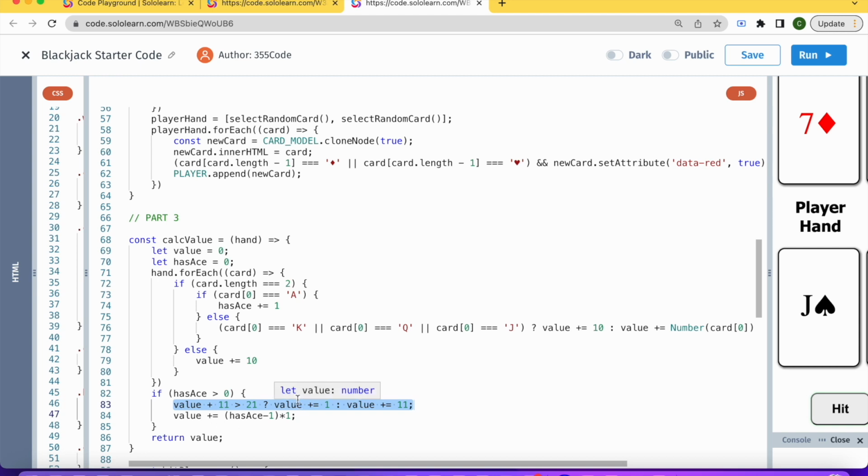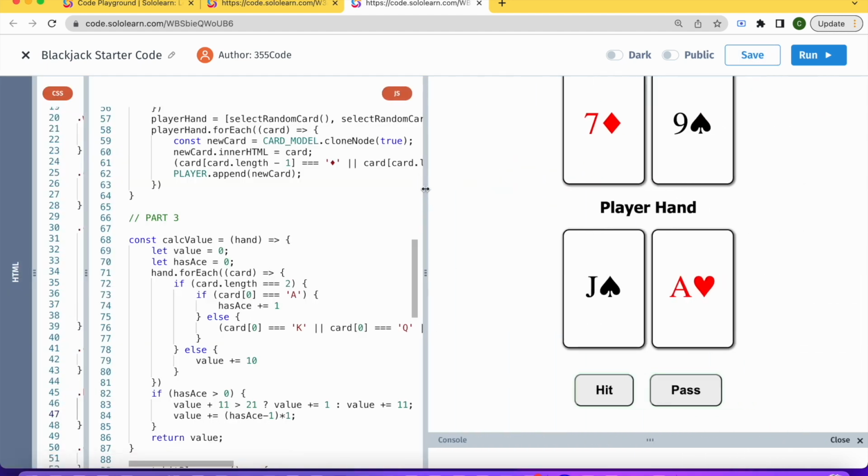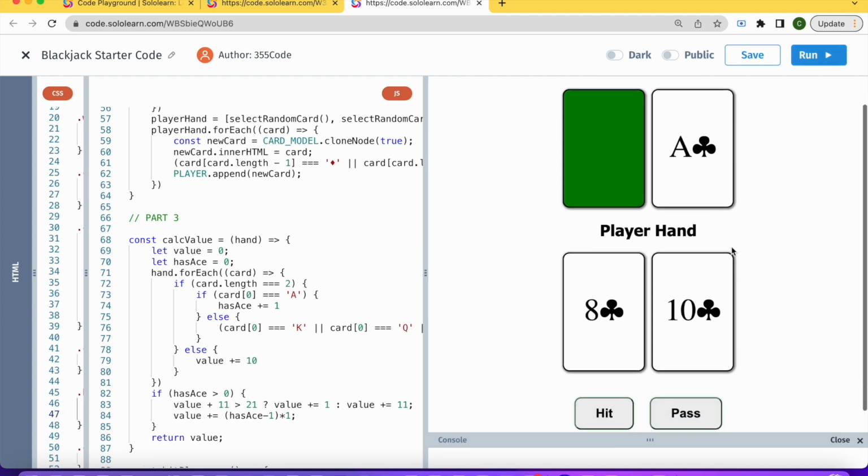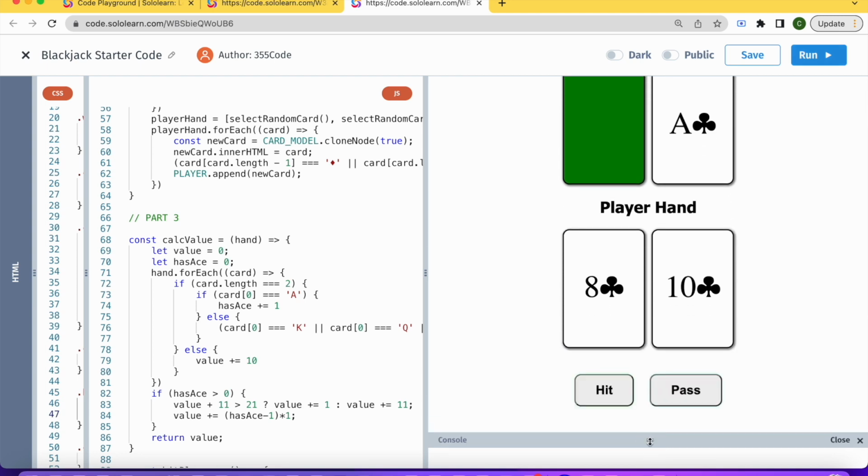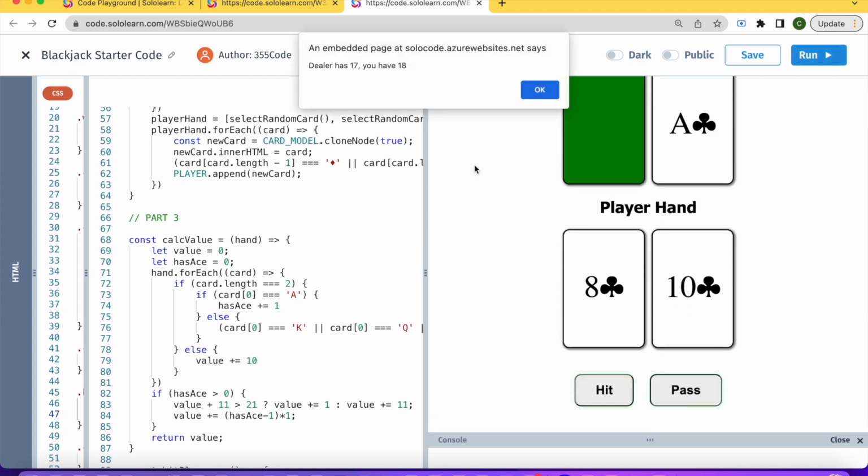If we have 5 aces, then no, we can't have 5 aces because there are only 4. Let's say we have 4 aces, so one ace will be worth 11, and the other 3 aces will be calculated using this line. Okay, so that works pretty well. That covers our bases. And now we can save our code and try running it and see, okay, perfect, we got an ace. So let's pass, and dealer has 17, and you have 16.